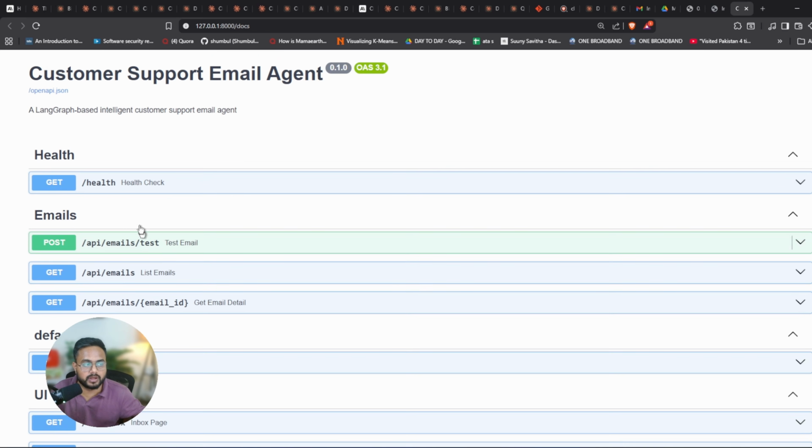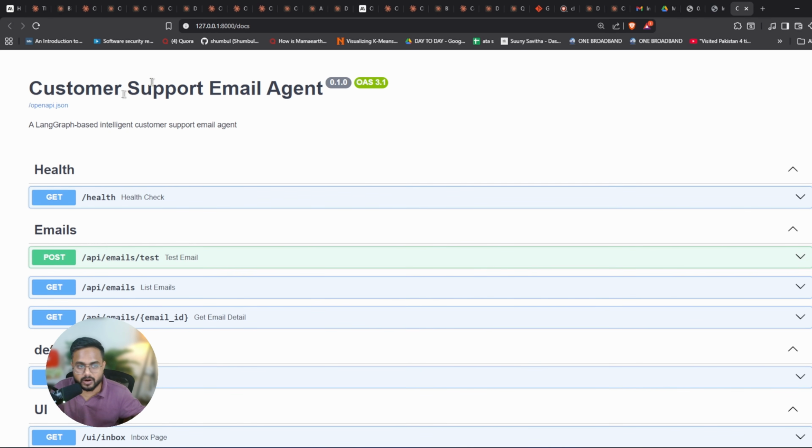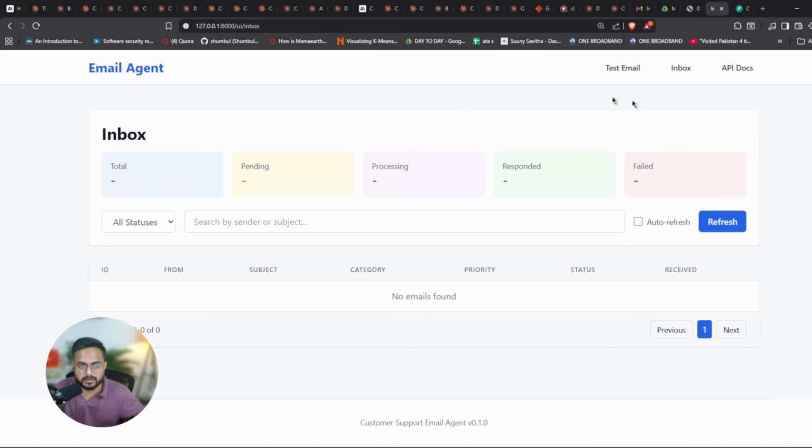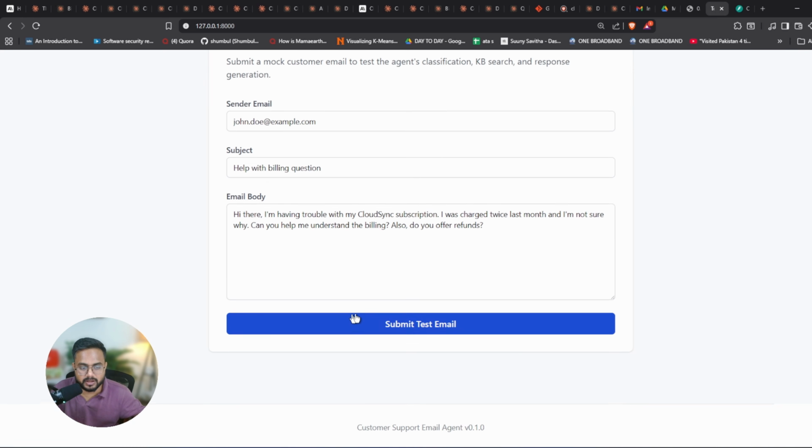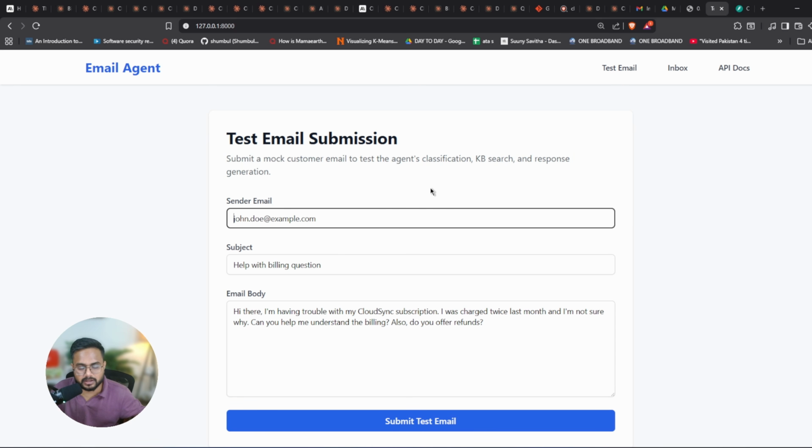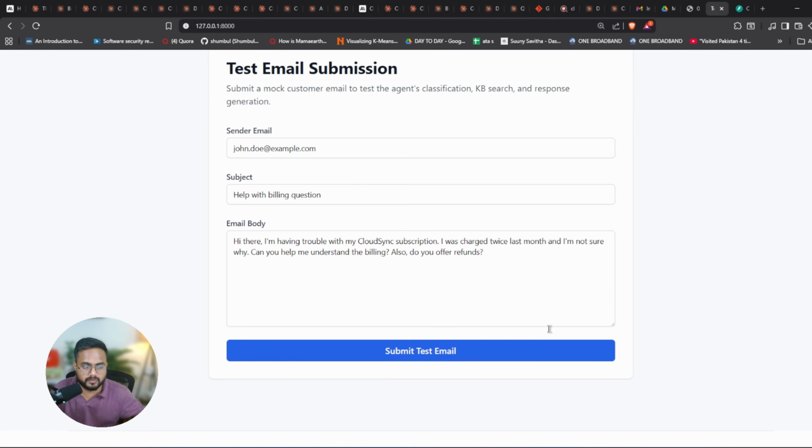Oh, this is all my API. I can test over here. I can check all my routes and everything. That's really amazing, guys. This is the test email. I can even set different categories regarding the testing and all. So this is really amazing.